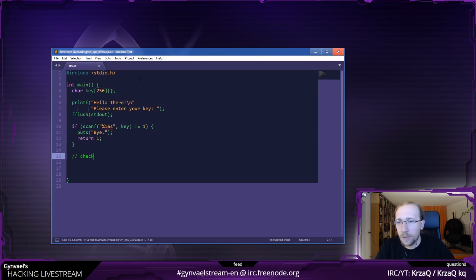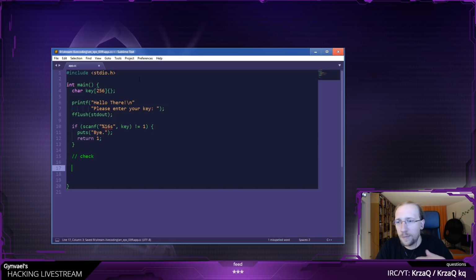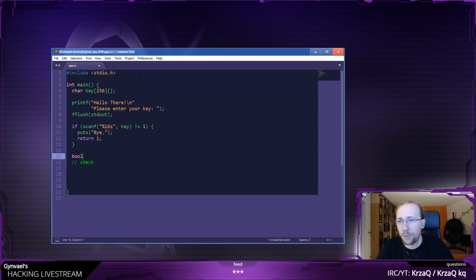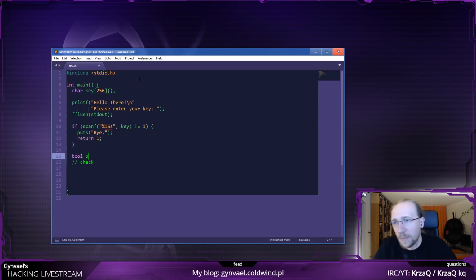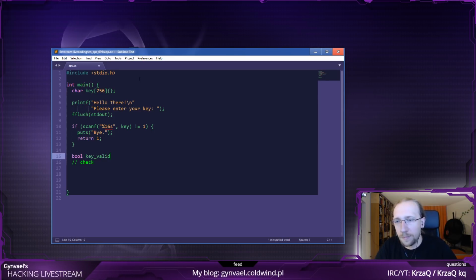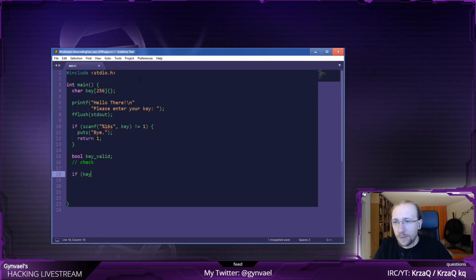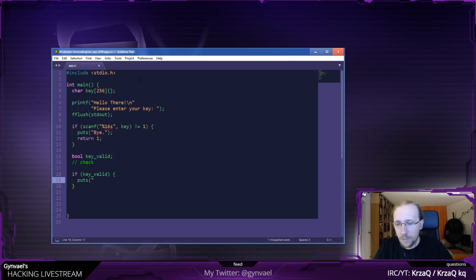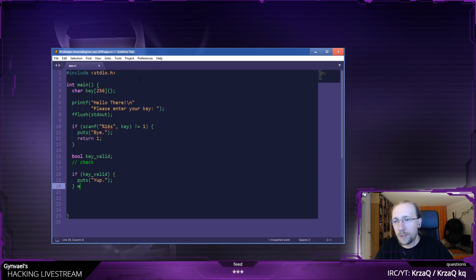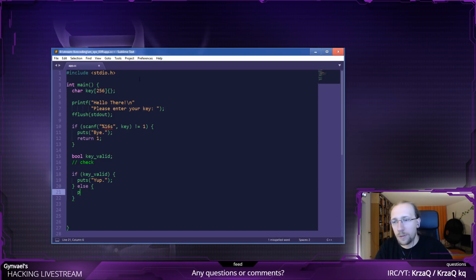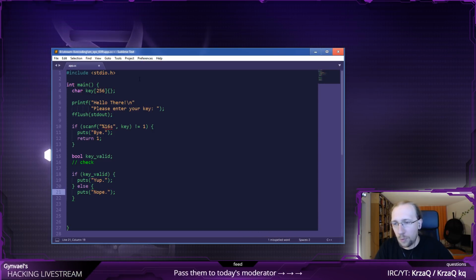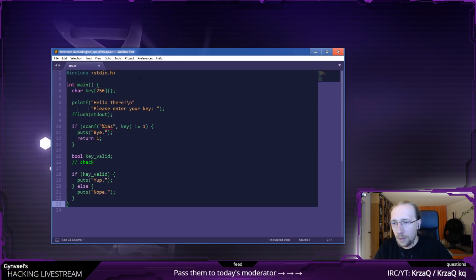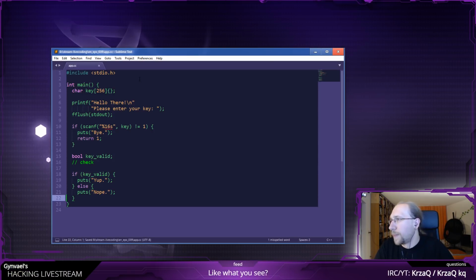Okay, here I'm going to call check, and the check will return a boolean value. Let's call it key valid, maybe. And if the key is valid, then I'm going to say yup. Otherwise, I'm going to say nope, which is pretty standard in my case. Okay, and I exit. This is fine.